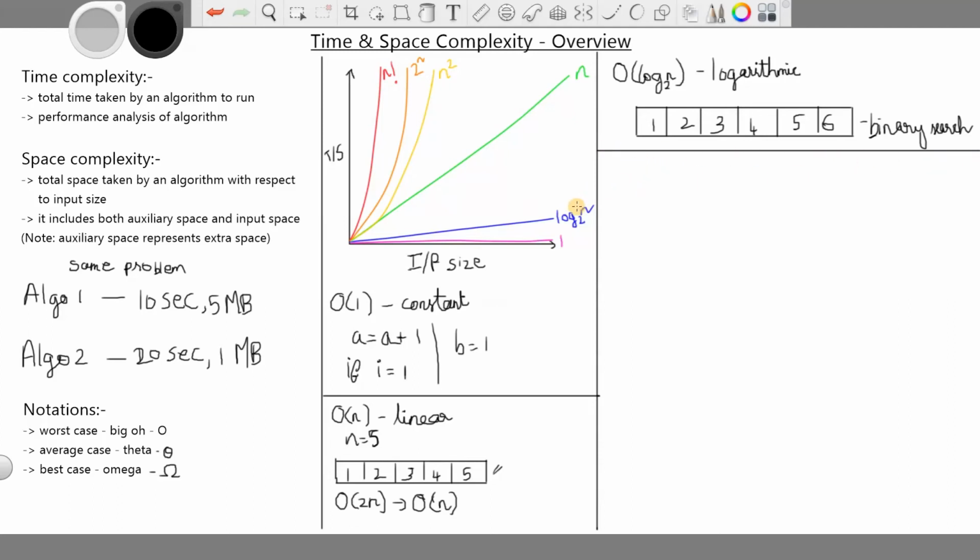And the next one will be quadratic time. That will be order of n square. So this will be considered as quadratic.